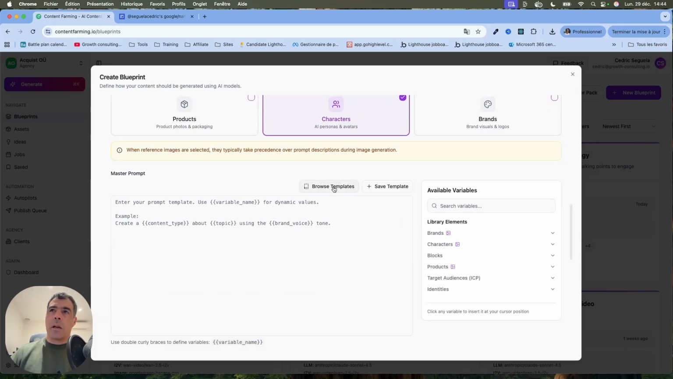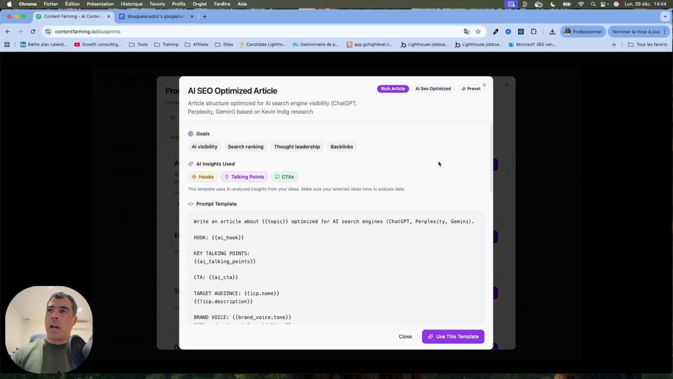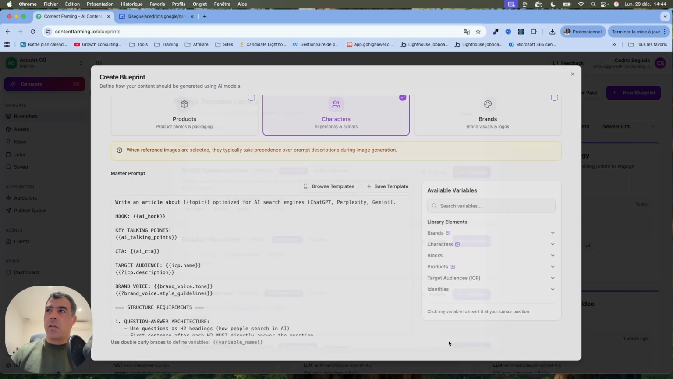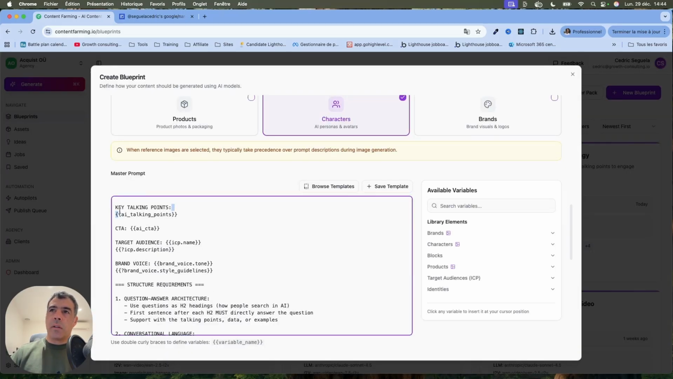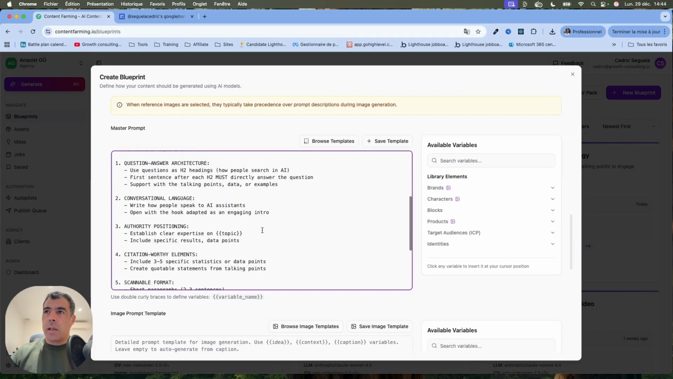Next, I'll make sure I have the right prompt. So I go into Browse Templates. I'll click on Preview. Here I'll be requested to use hooks, talking points, and CTAs. Okay, I like this one. So I'm going to see different variables that are set like that. So these are basically coming from library elements. I'm going to make sure that I don't have any extra.